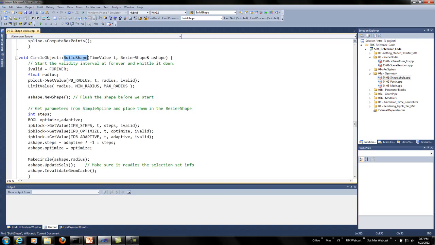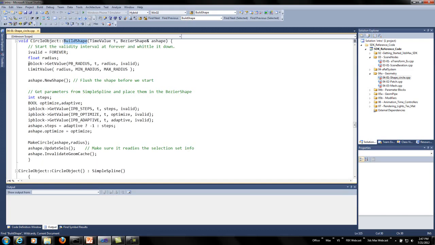So in this case, we've got the circle object build shape, and this is what's going to be called when you start to construct one of these objects. The first thing you can see we do is we actually get the values from the parameter block. Okay, so the parameter block is used to obtain and store values, but when we draw it, we have to actually pull those values out. So they're kind of like member variables, but it's also the storage place. So to be safe, you pull the values from the parameter block.